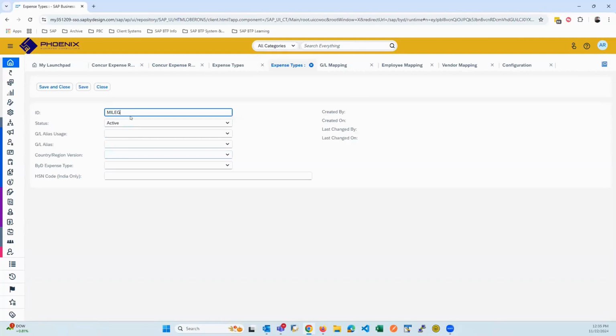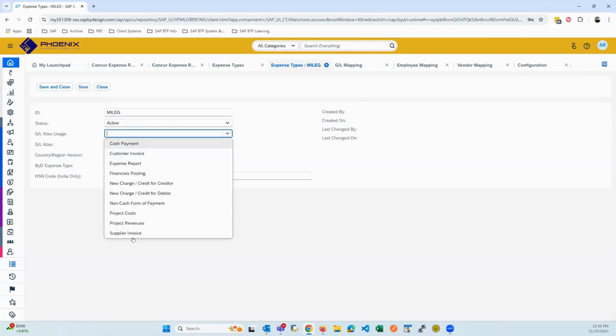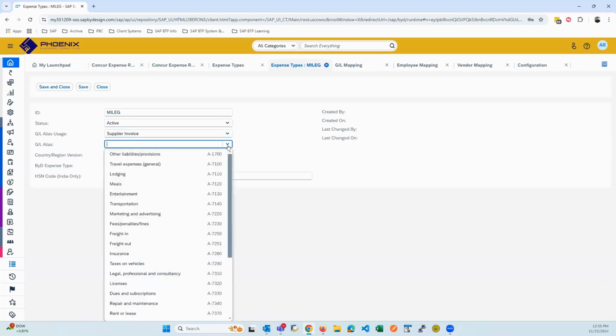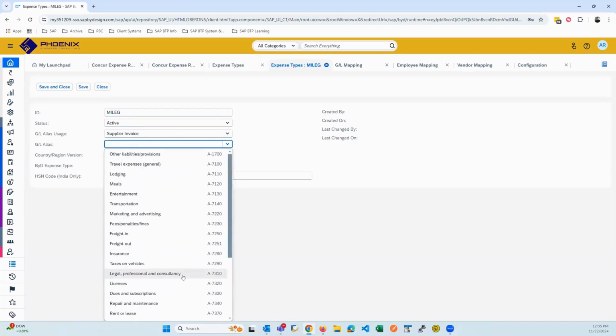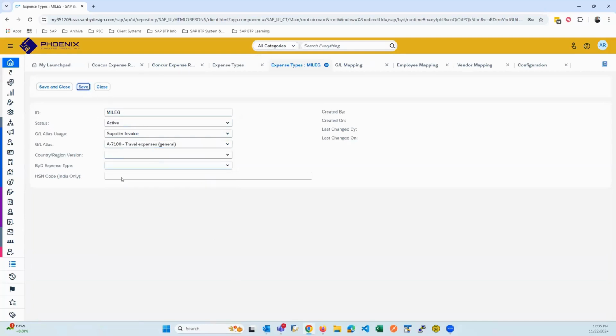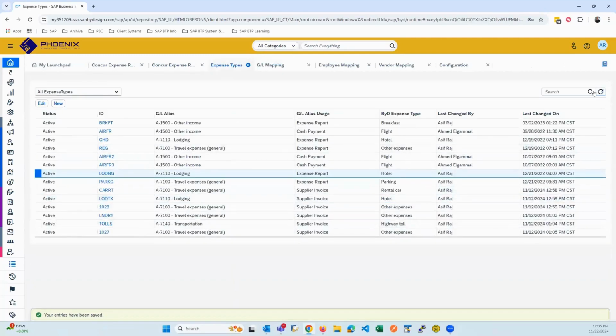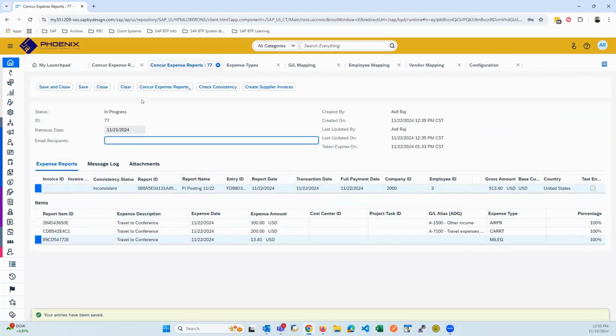Okay, I'm going to create my ID, which is mileage. My account usage is supplier invoice, and this is for... do I have a GL account for mileage? If not, I'll just put it to travel expenses general. Okay, so I created a new expense type, and let's go back and work on this report again.